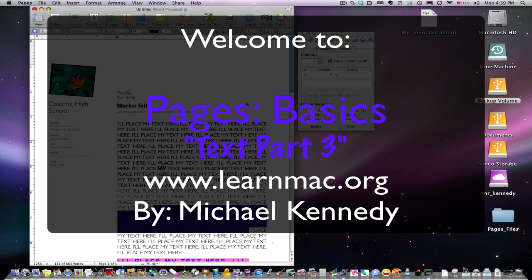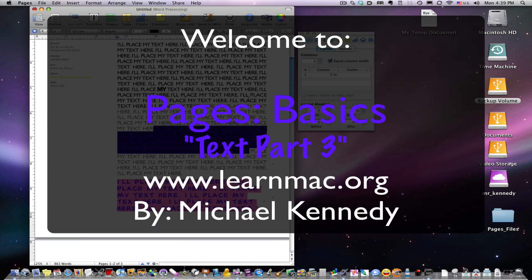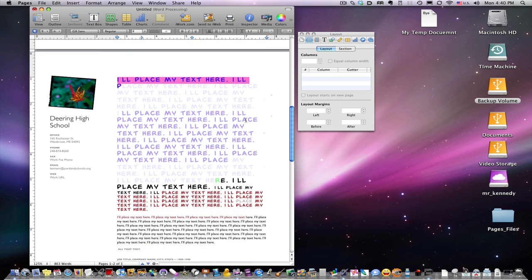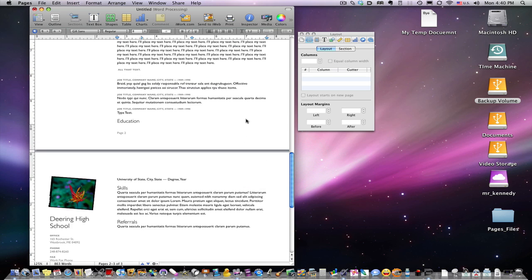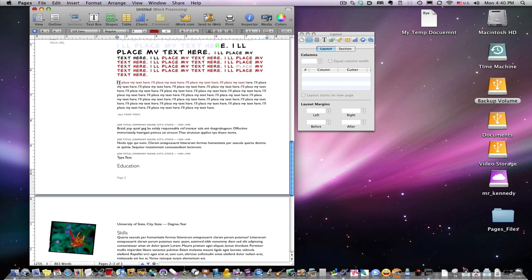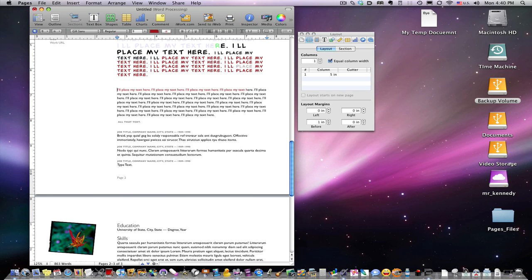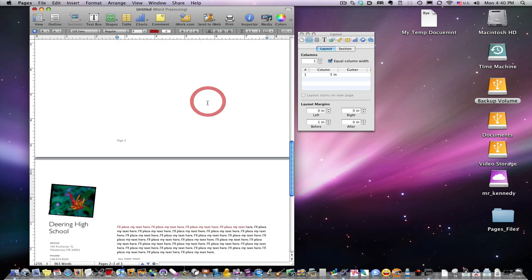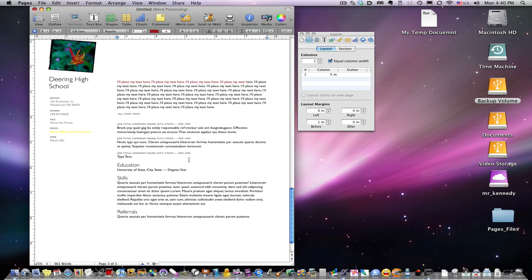Okay, welcome back to Pages, and we're covering text. This is text formatting part 3, and this will be the last part in text formatting. So we're going to go ahead and move on. I need to come down here and try to find some new text that I haven't colored all up. Insert a break, insert. There we go. Okay, so now I've got a new page here that isn't too chopped up.